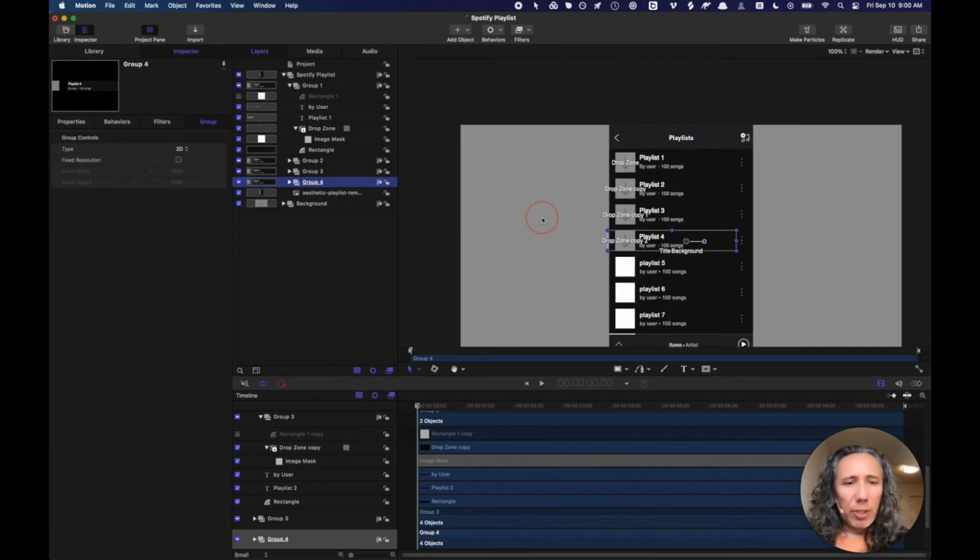And I just have to do this a few times. So I'm going to fast forward because I'm just doing the same thing. I'm going to select group 4, duplicate it, drag it underneath, same thing we did before.